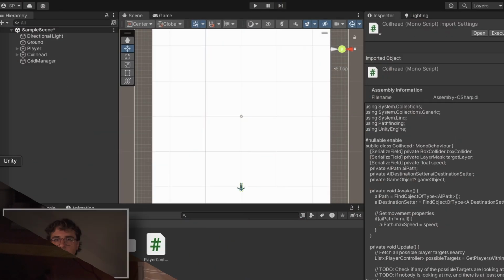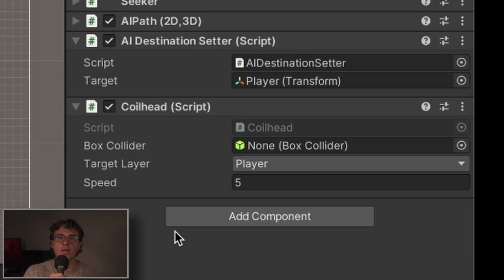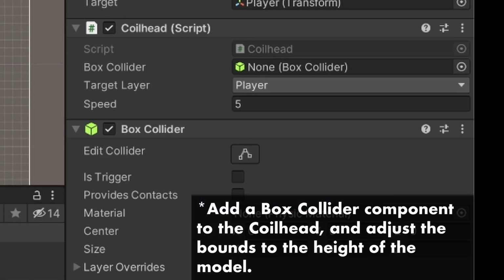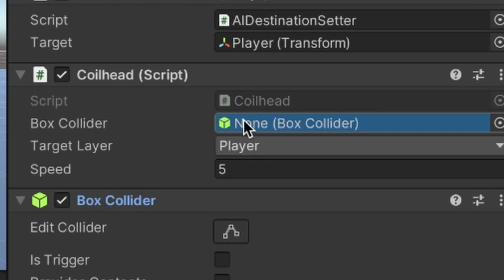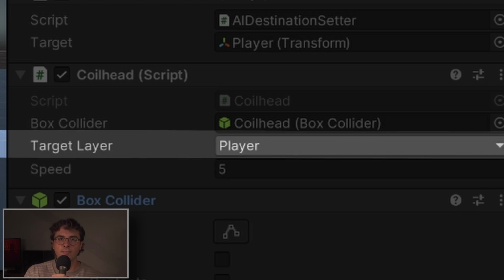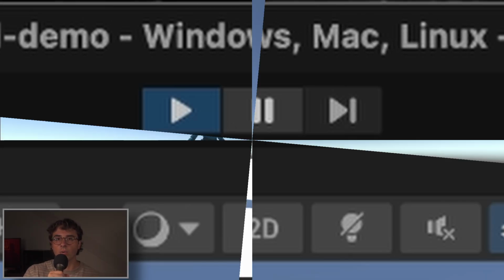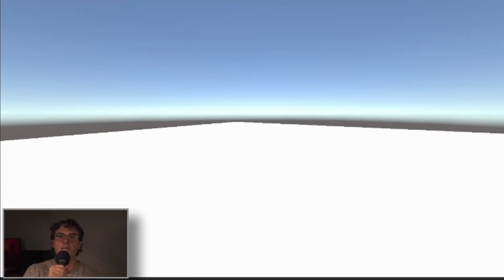And there we go. That's all the code we need to recreate Coilhead from Lethal Company. So go back to Unity, click on your Coilhead object, set your box collider reference, set the speed to 5, and set the target layer to player, and hit play. Now when I look away, he starts chasing me, but when I stare him down, he stops dead in his tracks, just like in the game. Think I'm gonna let somebody stare me down?